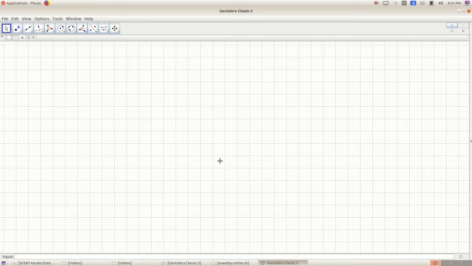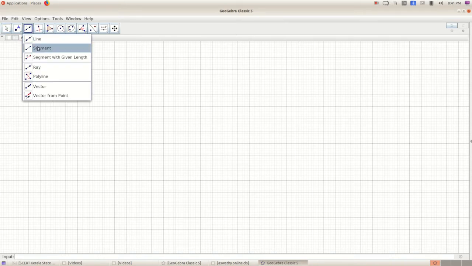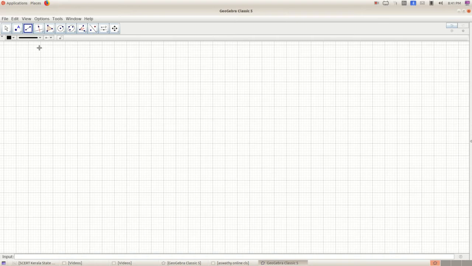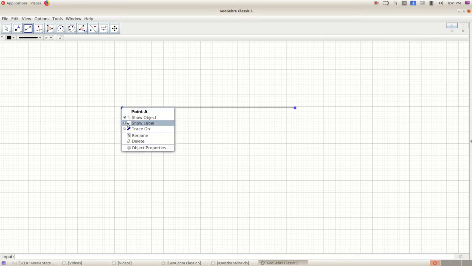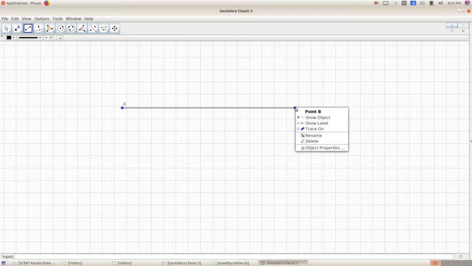Okay, first of all we will study how to draw a line. Here we can see a lot of tools. Click here. By using this we can draw lines. Just click segment and select, and we can draw lines. Then how can we label? Just click here and we can see show label. Also right click here, click show label.